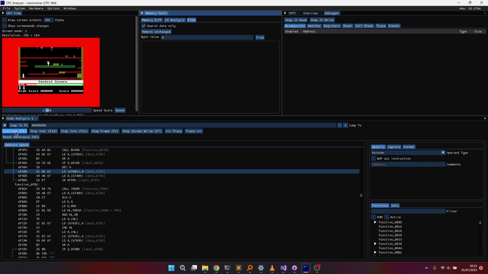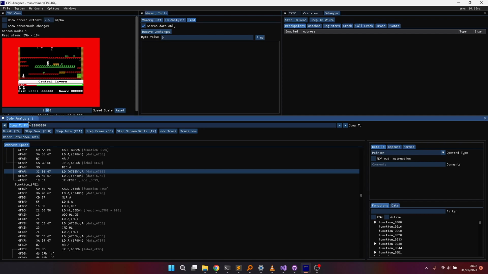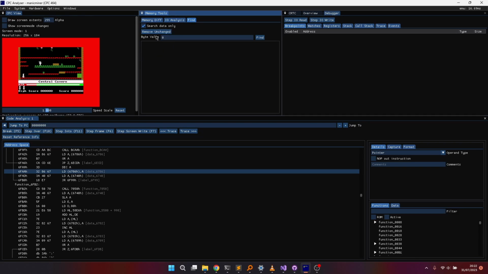Here we've got Manic Miner running, and we've got 2 lives here. So we're going to look for all memory locations that have the value 2, because we'd imagine that is what will be stored in memory to represent the number of lives we've got. So let's do that. We search there, and this will now show us all memory locations that have value 2 at that point in time.